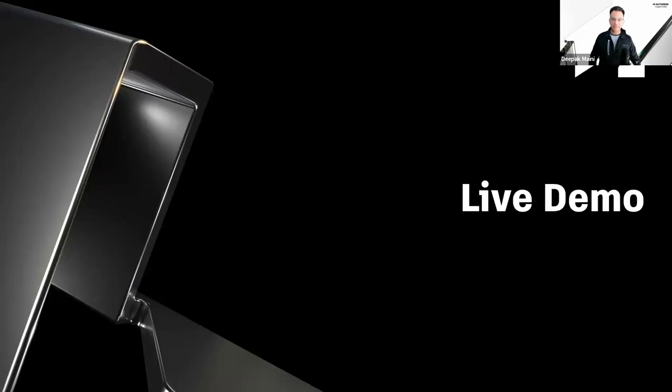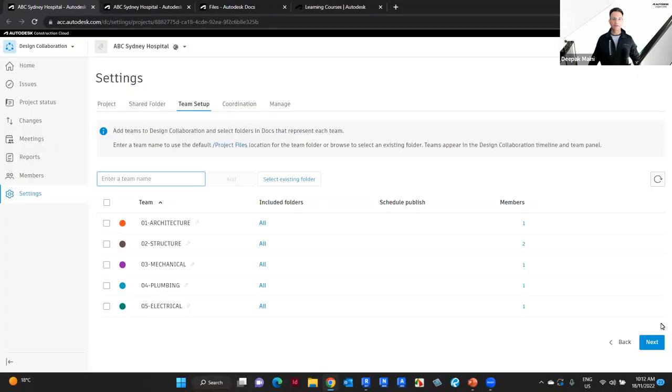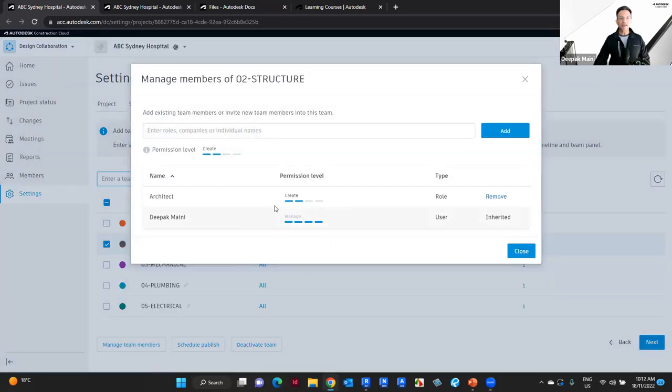Let's now take a look at the live demonstration of this. I want to start by showing the team permissions. Currently I'm in the design collaboration environment of an Autodesk Construction Cloud hosted project called ABC Sydney Hospital. I'm looking at the settings, and under the teams, if I go to the structure team here and look at team member permissions, I can see that there is a role called architect that has been given create permission. Now I'm a big fan of role-based permissions. The reason is that way, anyone who's been assigned the architect role when they're added to the project would automatically get create permission to the structure folder.